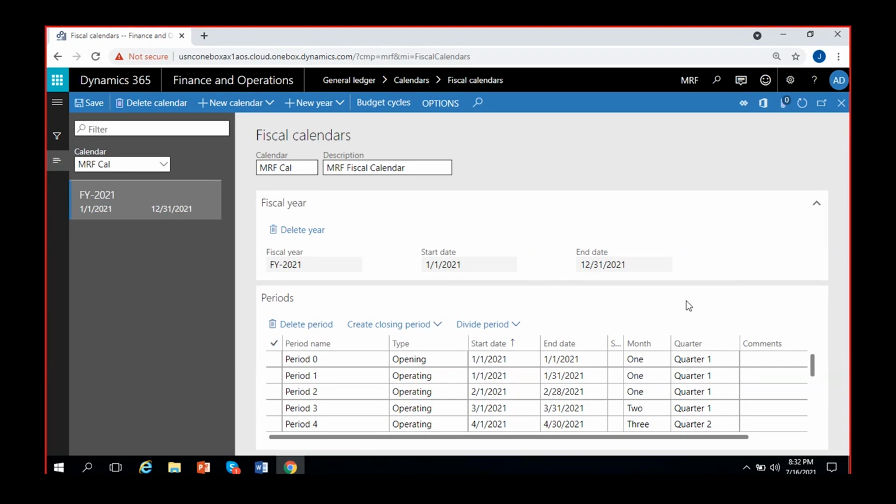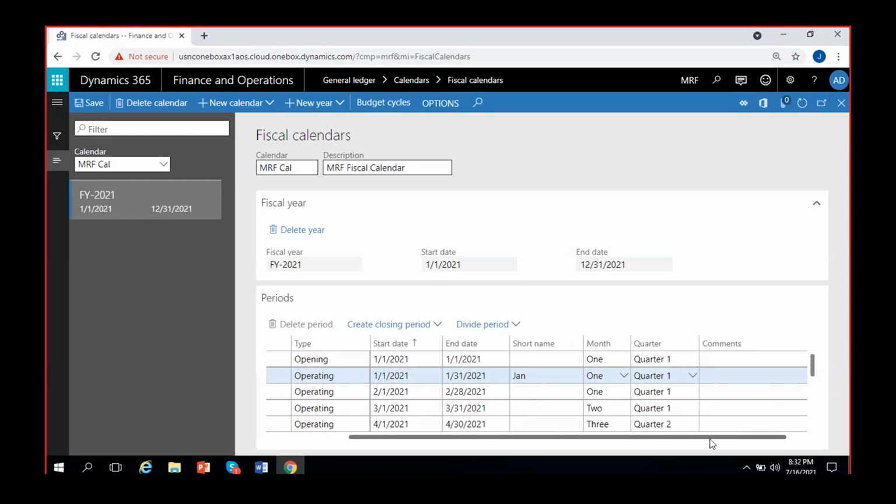No, Jay. Okay. So I'll just walk you through the basic look of how it is here. Normally you see period 1 is an operating period. It starts from 1st of January until 31st of January. You can see type is operating, start date is this, end date is this, and then you have a short name. If you want to give any short name, you can, just like Jan is a short name. Then it falls into first month, right? So it will show as first month.